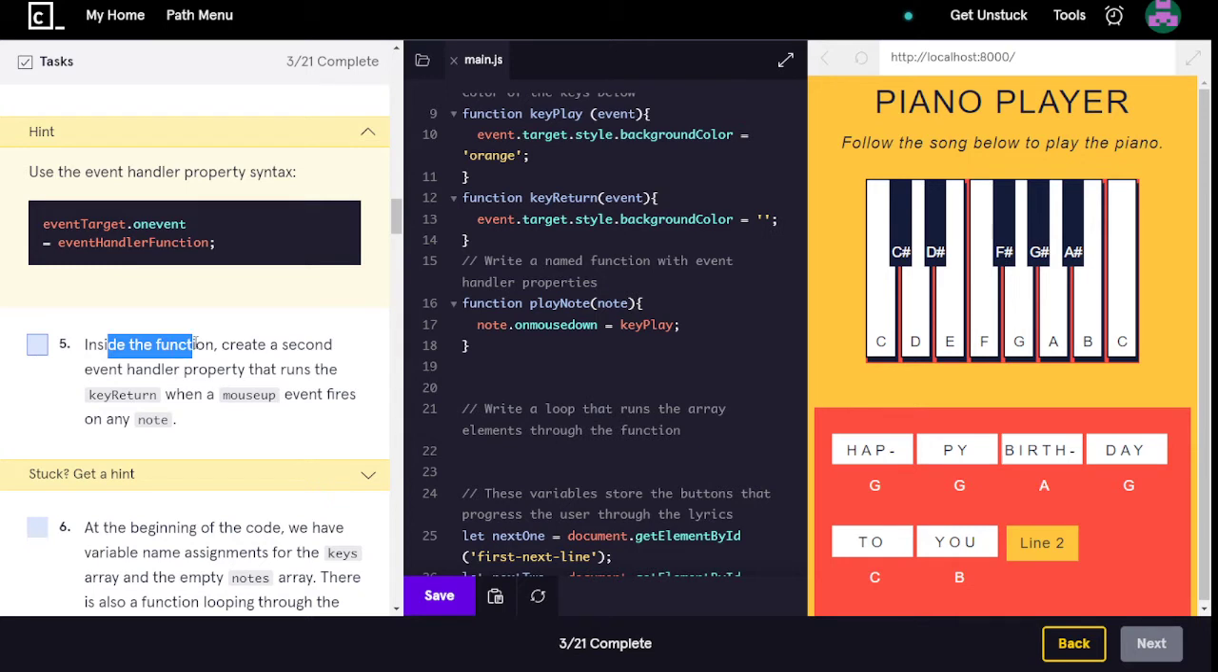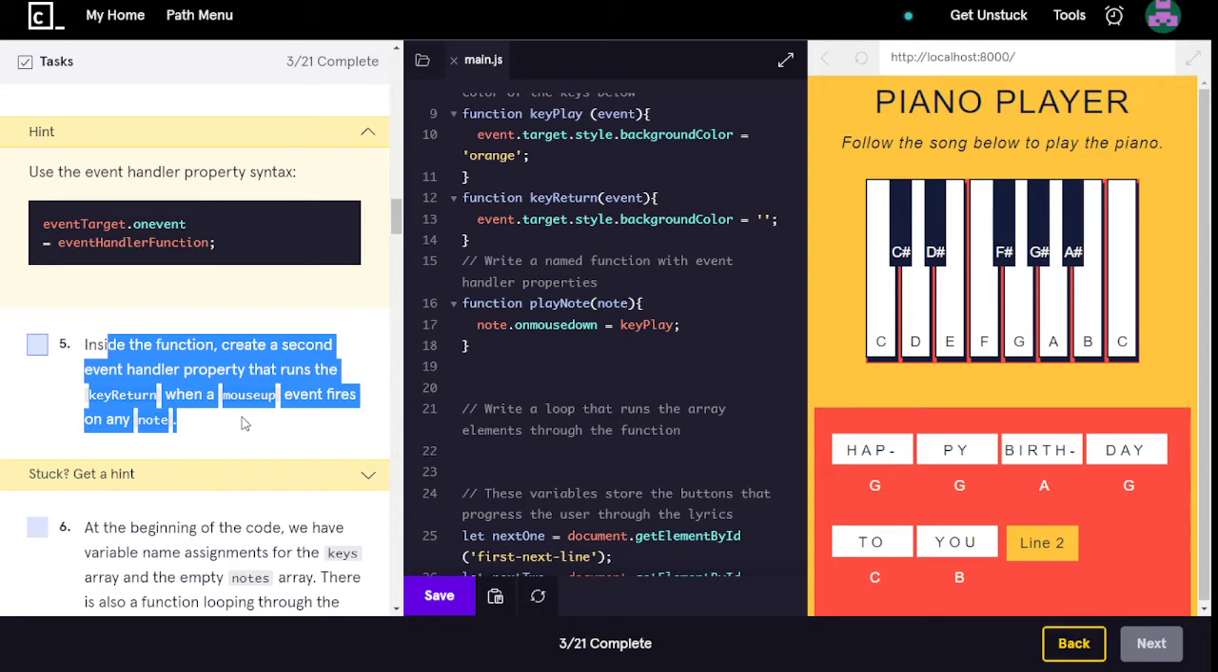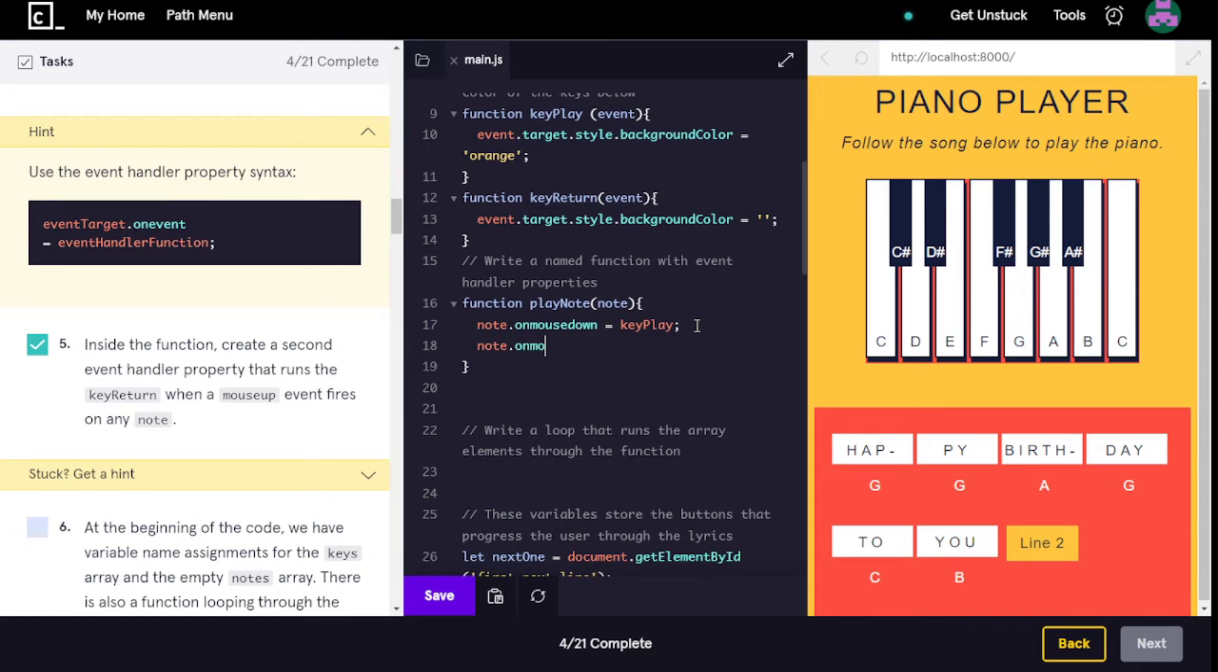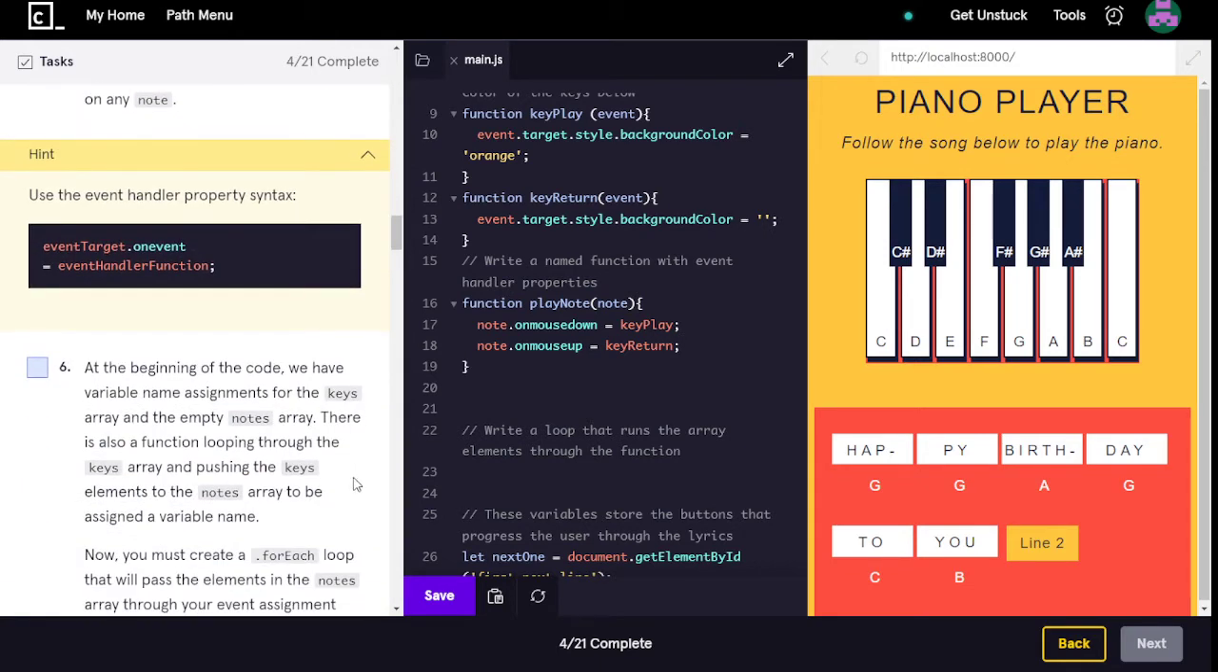Inside the function, create a second event handler property that runs the key return when a mouse up event fires on any note. Okay, note dot on mouse up is equal to key return. Yep, I use an on event function and then an event handler function.